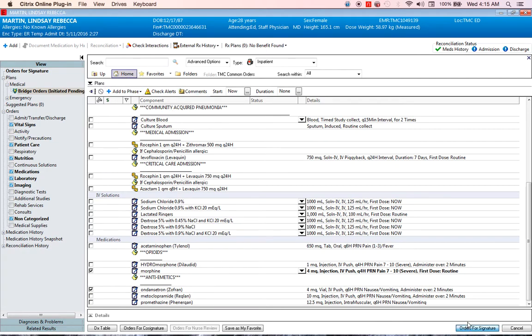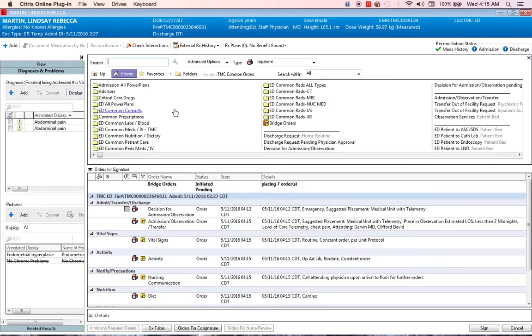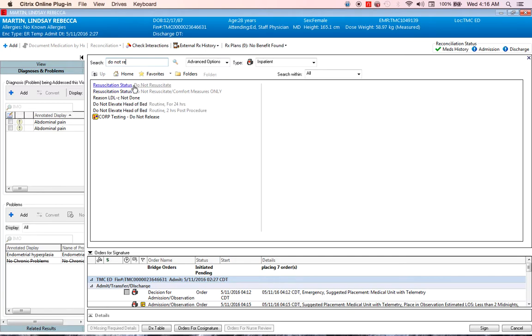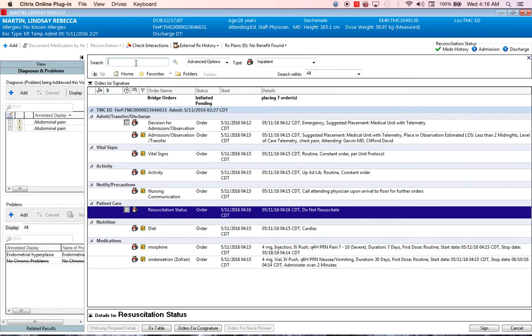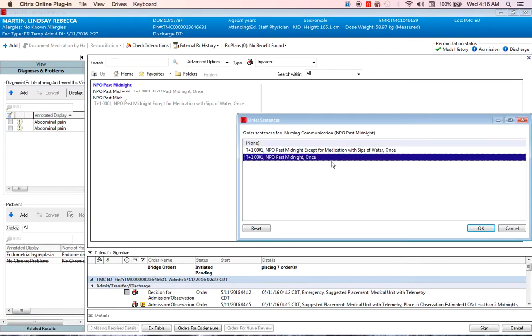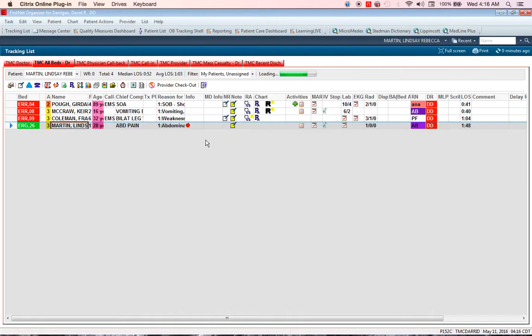So I'm going to go ahead and click orders for signature. And now I've got my basic orders, my bridge orders. If I wanted to add a couple more things before I hit sign, I would just add normal things here, and then I could make them a DNR. I guess I got to do not resuscitate. I could say NPO after midnight. So these are all things that will go into the admission orders. So I'm going to cancel out of these. I don't want to actually sign these orders. And so that's how you do your admission and discharge.